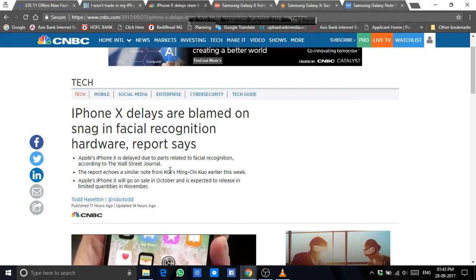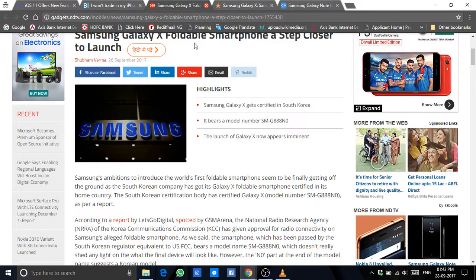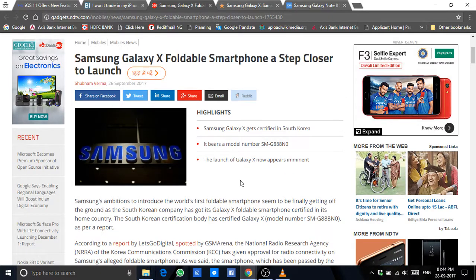Okay, so now, leaving the iPhone behind, let's get to Samsung. Samsung is ready to steal the thunder of the iPhone. They are going to be doing this pretty soon. Samsung Galaxy 10: they are launching a foldable smartphone.